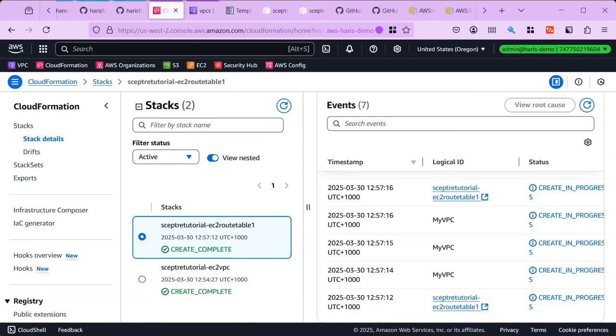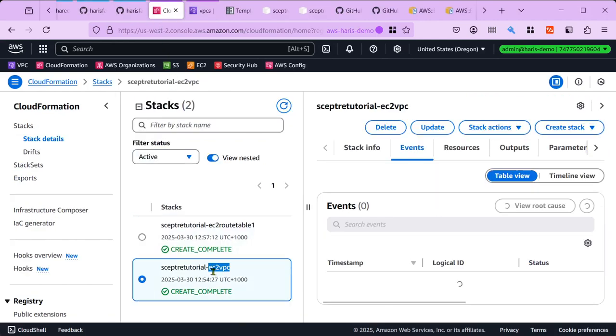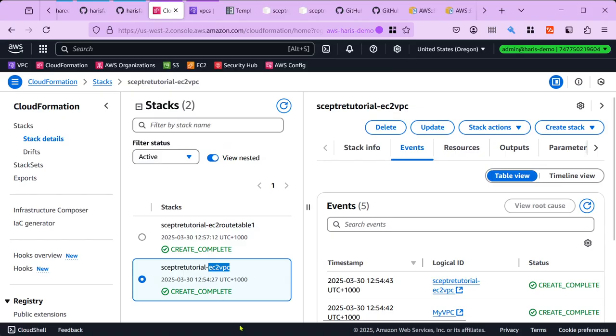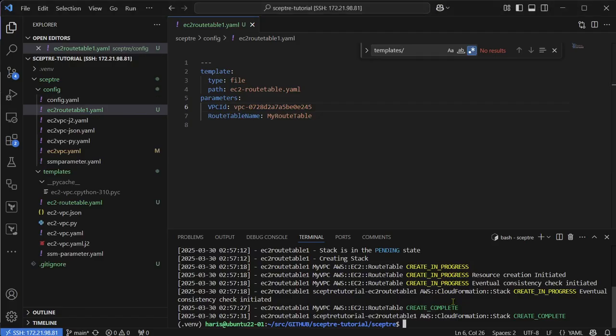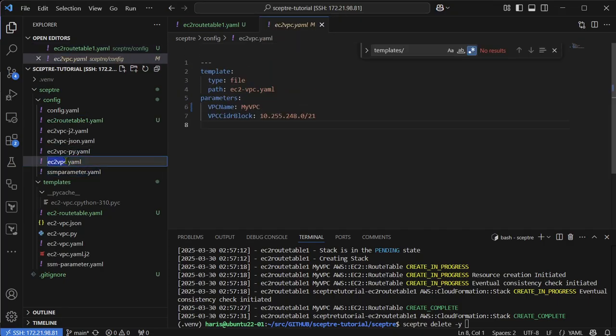The route table and EC2 VPC. But since Sceptre is smart enough to know that they depend on each other, I can just try to delete the dependency and the dependent stack will automatically be deleted by Sceptre. So let's do that in Visual Studio Code. I'm issuing the command Sceptre delete -y, and then I'll pick the dependency stack to delete.